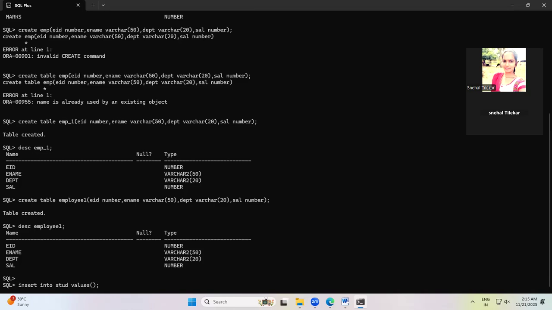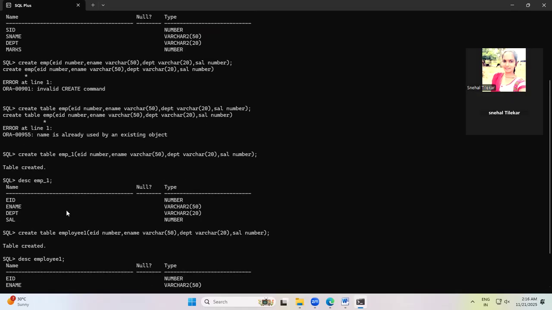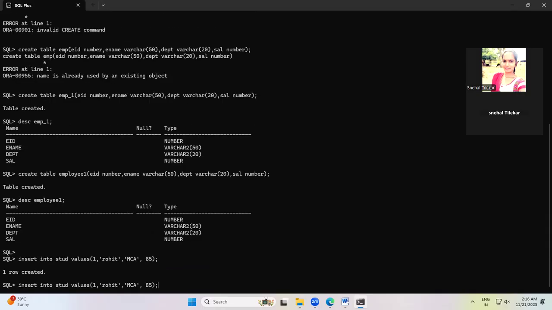then brackets, firstly ID, then name, then department, and then marks. You should know how many columns are there in your table. Then according to that, you should give values. Enter. One row is inserted.